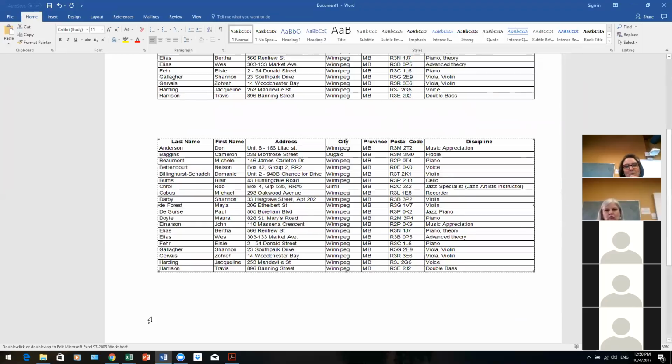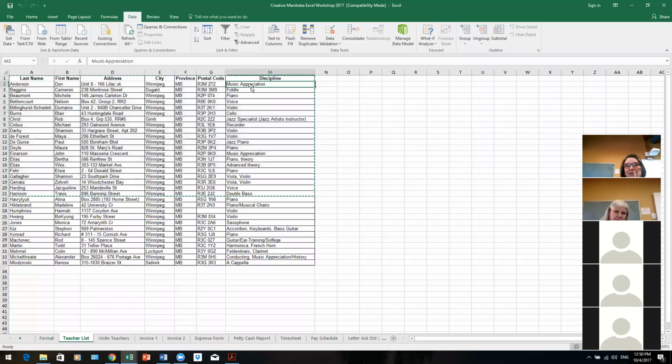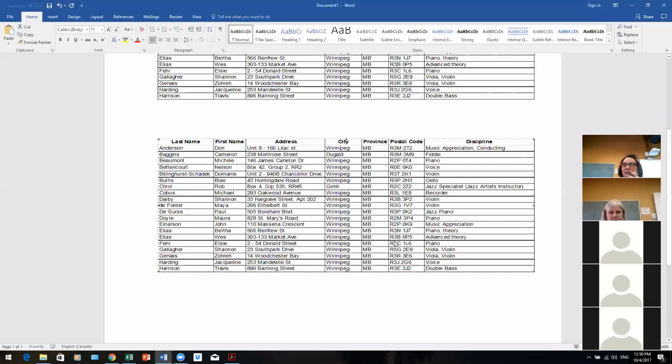So now I'm going to go back to that Excel spreadsheet and I'm going to change Don Anderson, who is now going to teach music appreciation and connecting. I forgot to add that. So if I save that sheet and go to Word, he's now been updated to music appreciation and connecting. That's awesome. So it's a very good feature, but it also can get you into trouble if you don't remember what version you were working with.